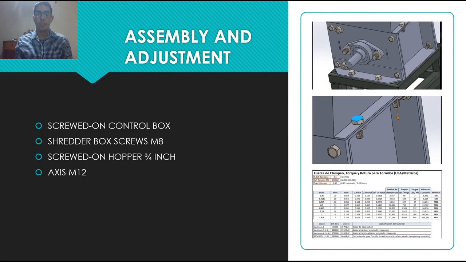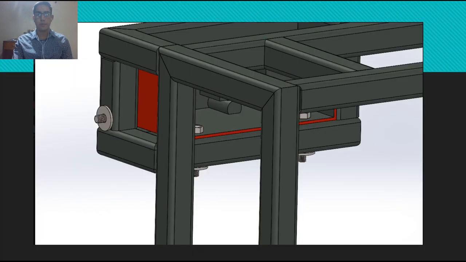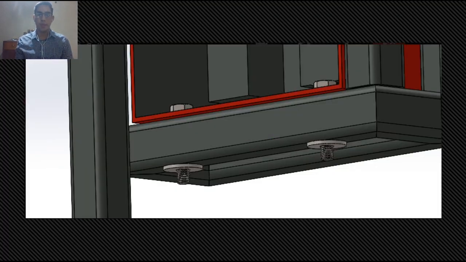For the assembly and adjustment, we have the control box and the hopper screwed down. The hopper will be screwed down with 3/4 inch. The shredder box will have M8 screws and the axis M12. Down here, you have the chart for the screws. And this is an exploded view of the assembly of the shredder box. This is a view of the assembly of the control box to the structural member. And this is another view.